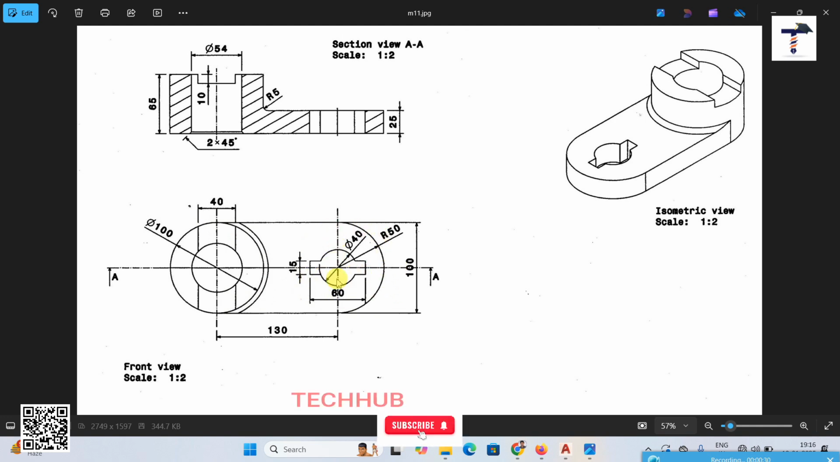This distance is 60, this one is 15, and this one is also 100. This one is 40. With respect to section A, this is the section A drawing, with a hatch portion given where the material is assigned. This one is 25, this one is 65, and this is R5.